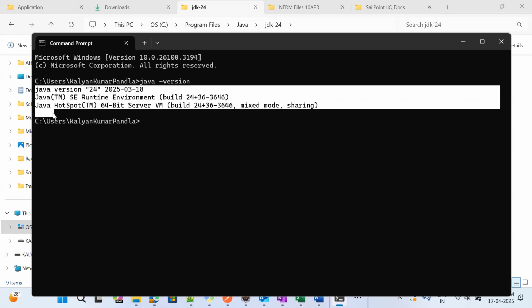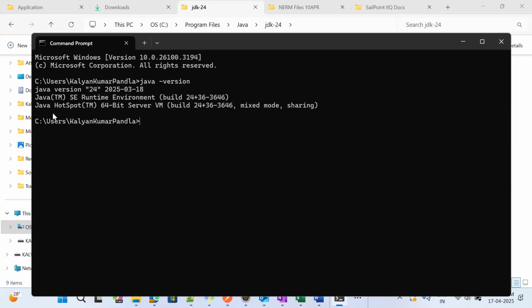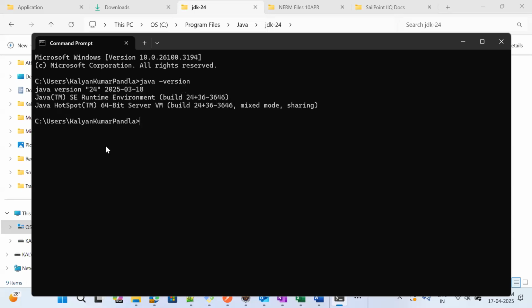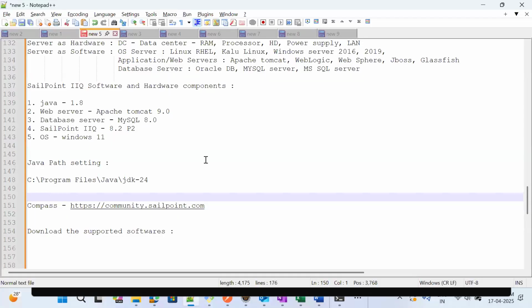Once you get this message, we get confirmation that Java has been installed successfully on our operating system. So this is pretty much how we install Java. We set the path for Java and we also verify the installation. Any doubts in this, at least in the Java installation part? No, Kalyan. Okay, I think you people are good with Java installation.